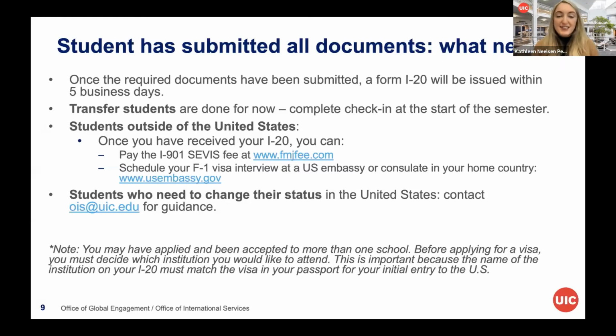Then you can go ahead and schedule your F1 visa interview at a US embassy or consulate in your home country. Like I said, occasionally it makes sense for you to maybe apply in a different country, but reach out to us if that's your plan so we can just talk that through with you. And lastly, if you need to change your status in the United States, send us an email so that we can walk you through that process as well.